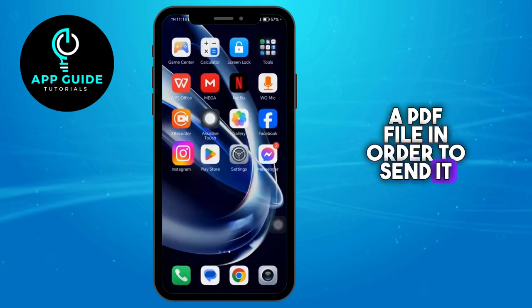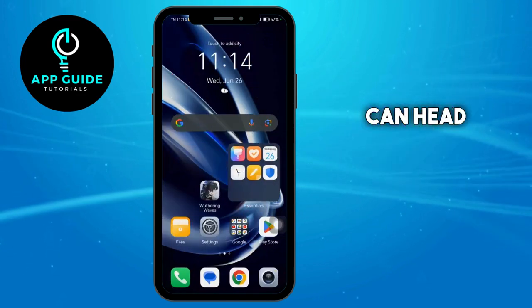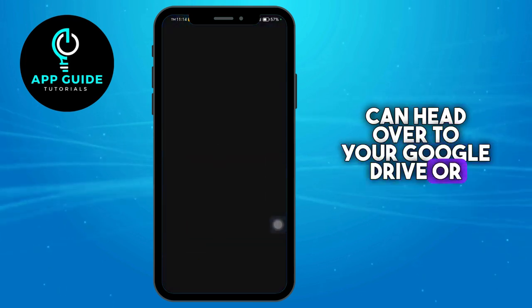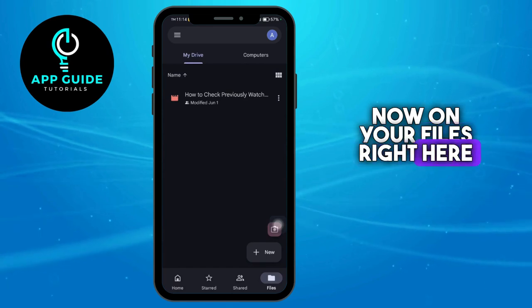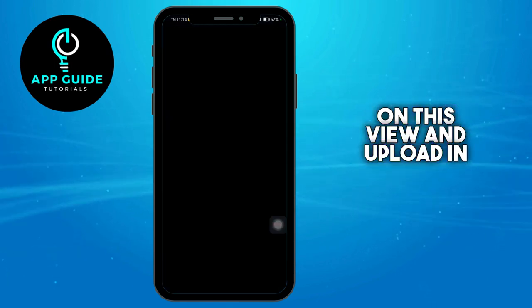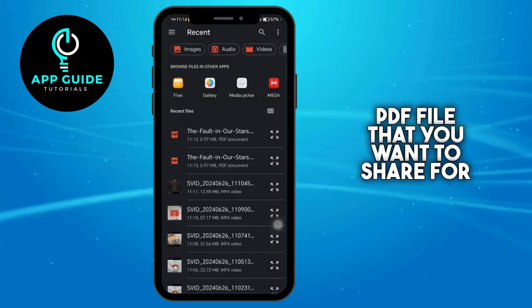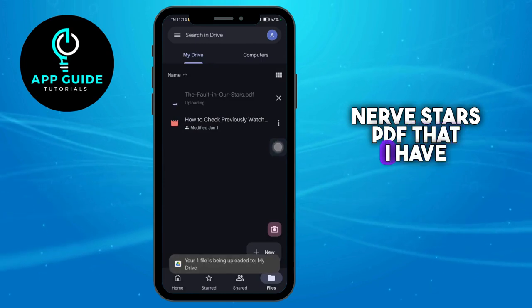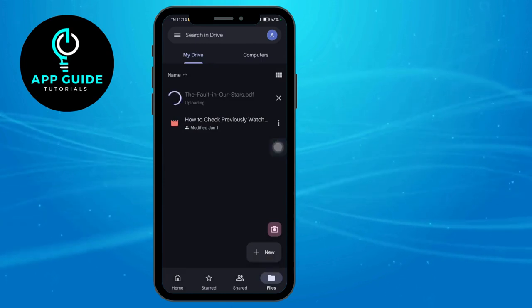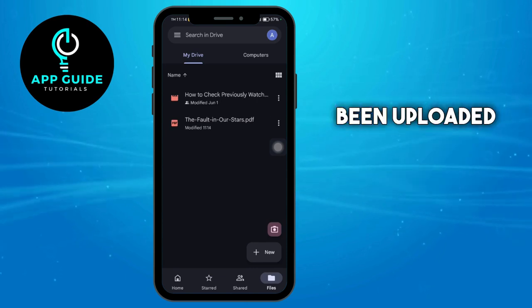In order to send it, what you can do is head over to your Google Drive or any cloud sharing data. Now, on your files right here, just click on this view and upload in here the PDF file that you want to share. For me, I'll head over and share this Falconer Stars PDF that I have just downloaded. Now, as you can see, this file has been uploaded.